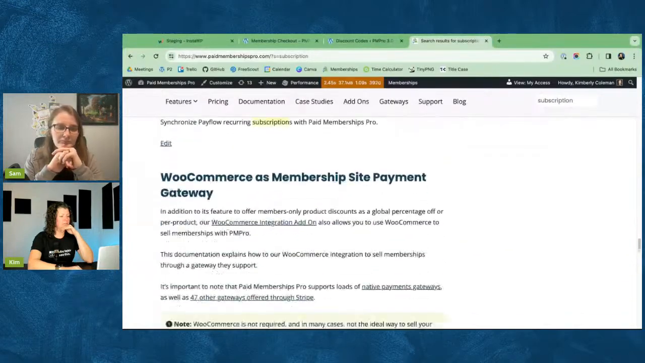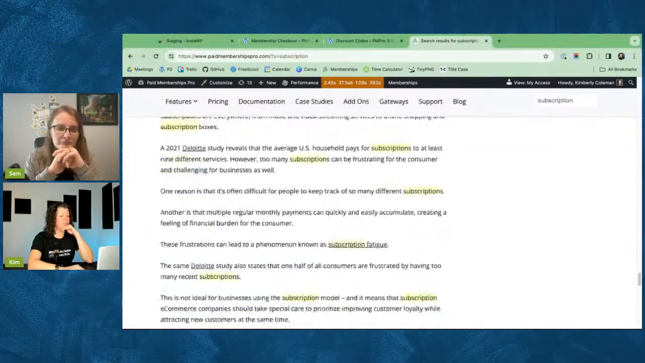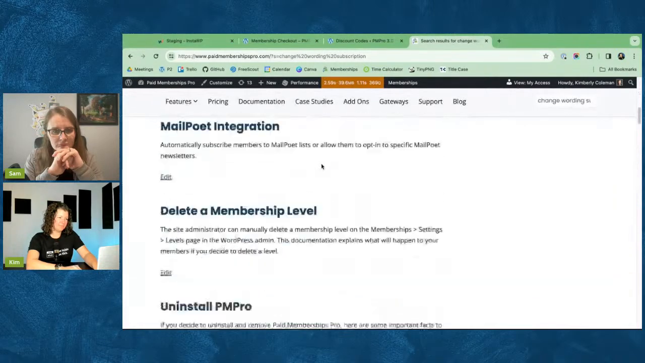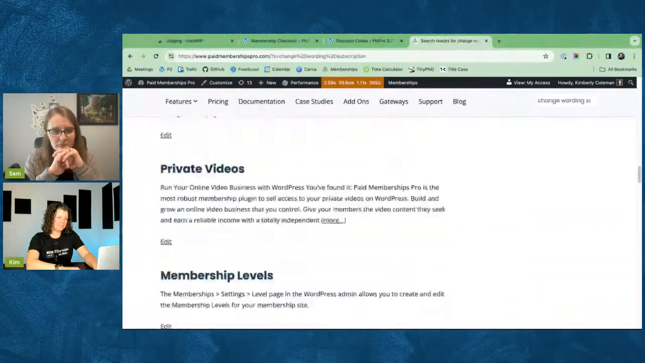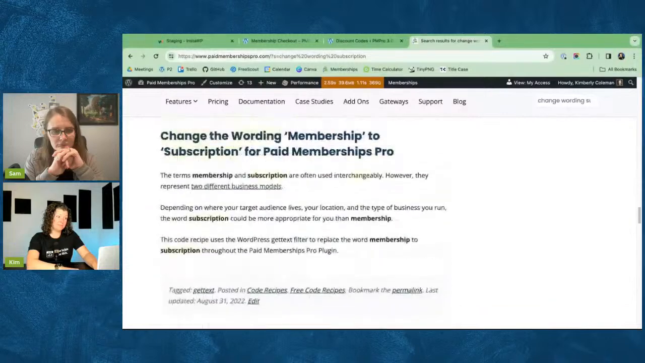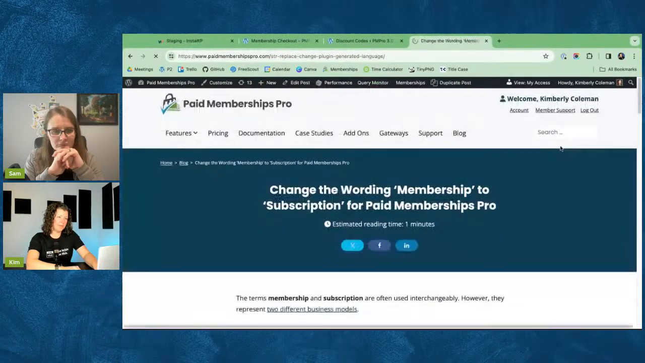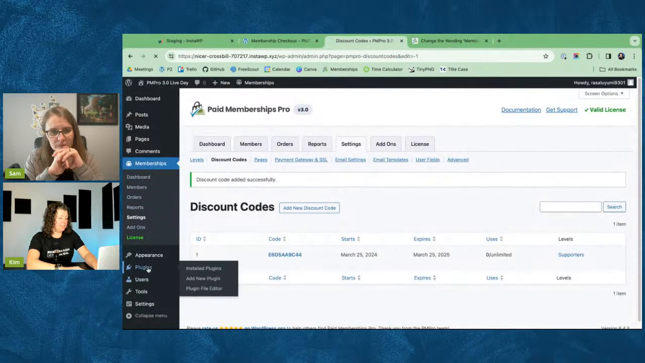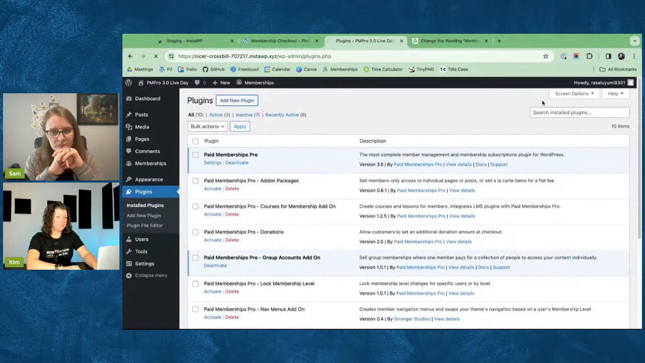Why don't I find it? I don't remember what it was called. Search for something more specific than subscription. Change wording subscription, something like that. Here it is. We can put this on the site and test it. I don't have code snippets on this though.